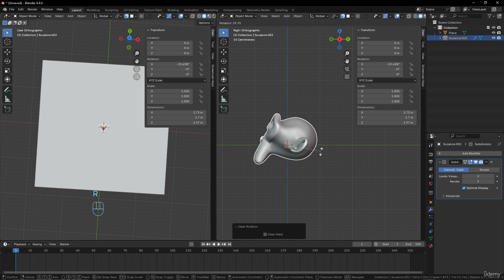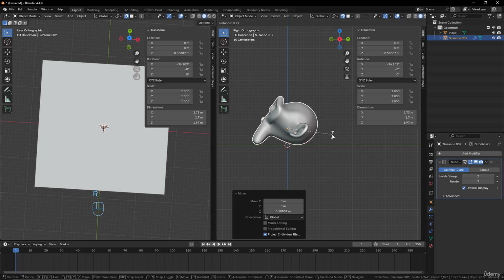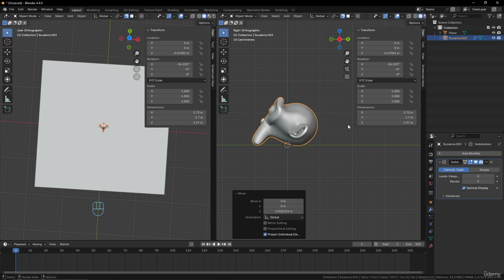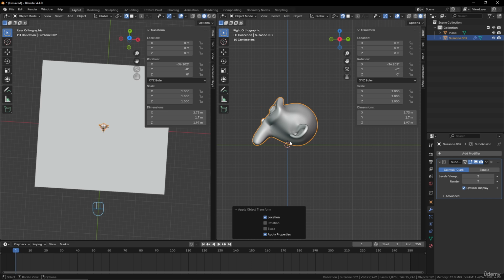So if you want to have the origin here, there, and make a GZ, and you want to apply this, you made this, but you want the origin to come here now, on the ground. Like this, Suzanne will stay on the ground. You want to apply this, and to use this, you press Control A. Control A is the apply menu. You can apply the location. So now you see that the object didn't move, but the origin point is at 0. So now my object has a different origin point. It's not in the center, it's under.